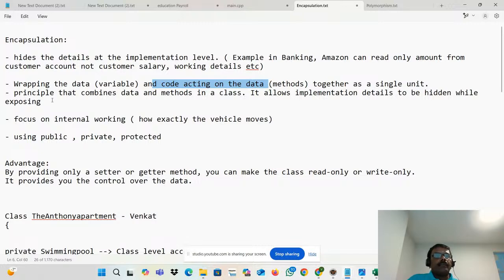It is the principle that combines the data and methods in a class. It allows the implementation details to be hidden while exposing only what is needed, so it focuses only on the internal working. Whether I want to expose something or not is taken care of by the access specifier. As I said, there are only three: public, private, and protected.